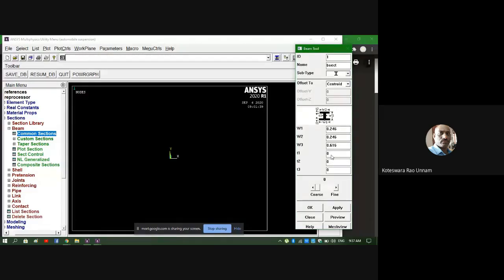8 means 8e minus 3. I can write it as 8 mm is given, so I need to convert that into meters. Therefore it is 8e minus 3. And this T3 has been given as 6 mm, so I need to enter it as 6e minus 3. So once I enter it, simply if I click on apply, then it will get applied.